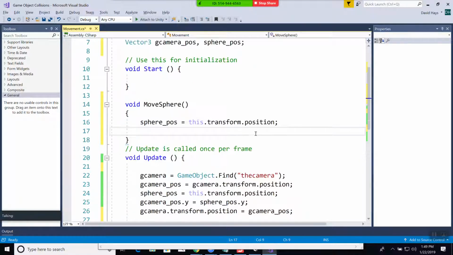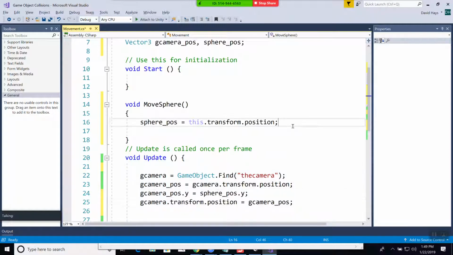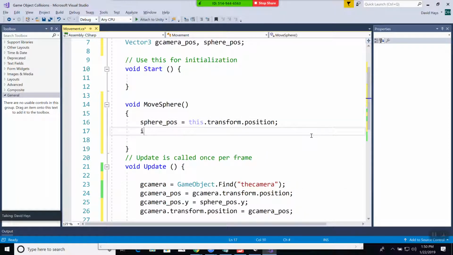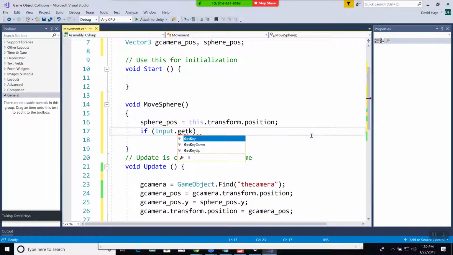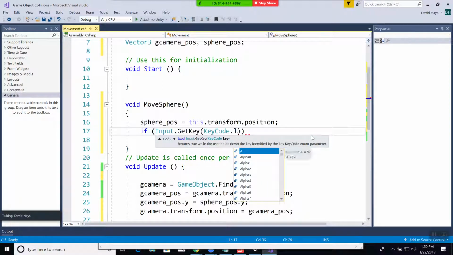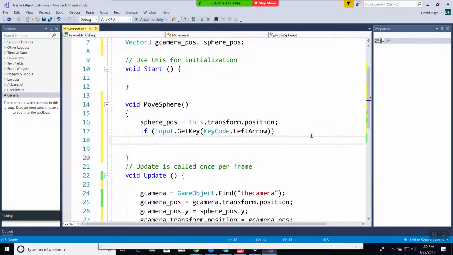I need to have, and that's, by the way, that's what I had down here. Sphere position. So now I can get rid of that. And I put my if statements here. If input dot get key, was it get key? Autofire, yeah. Key code dot left arrow. Then I'm going to say sphere position dot x is equal to sphere position dot x minus 0.5f.